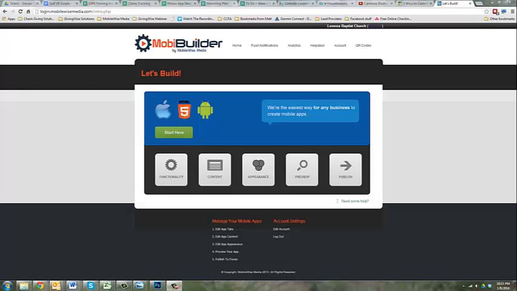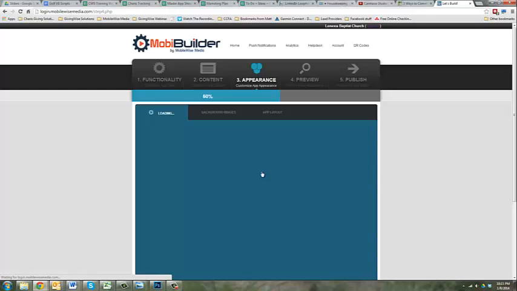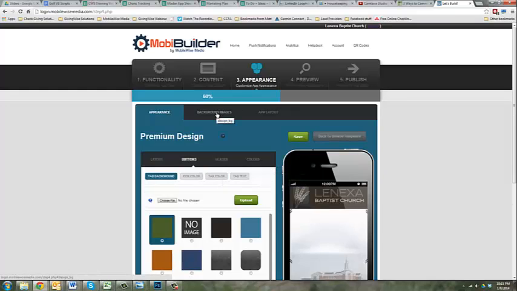Hi, this is going to be a short tutorial on how to change, activate, and delete sliders within your app. So once you're logged into your app, make sure you're logged into your app. Here we're in the Lenexa Baptist Church app, so I'm in the correct app. We'll go into the Appearance module, and then we'll click on Background Images.